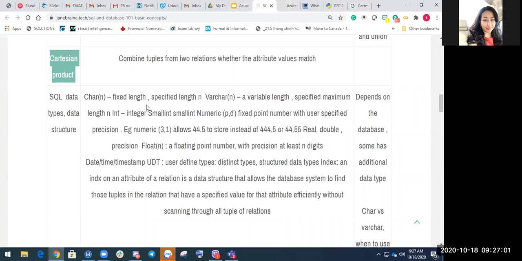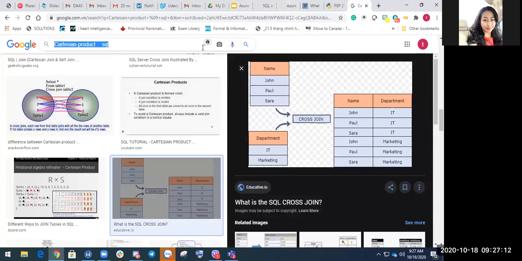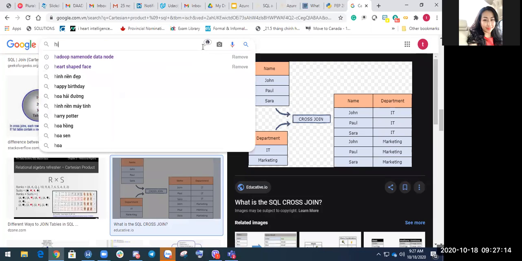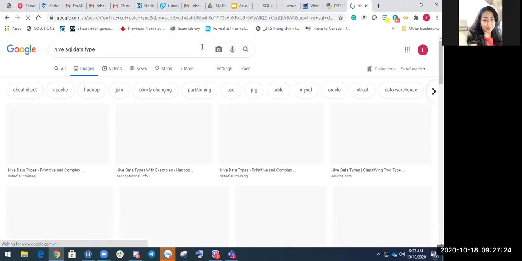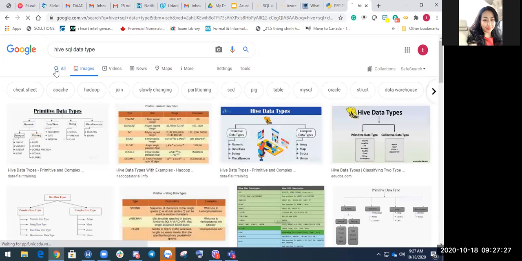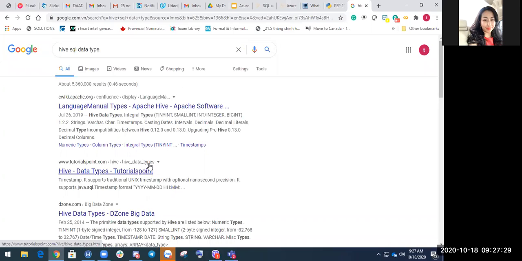I just want to highlight that it depends on the database. Some databases have additional data types. So if you go to Hive SQL and you see, Hive is a stack that runs around Hadoop. So you could, let me see.